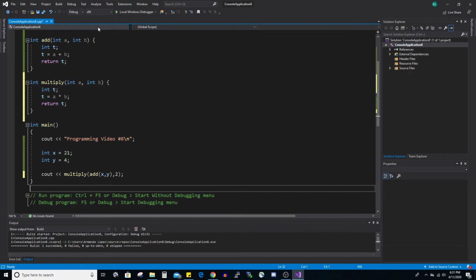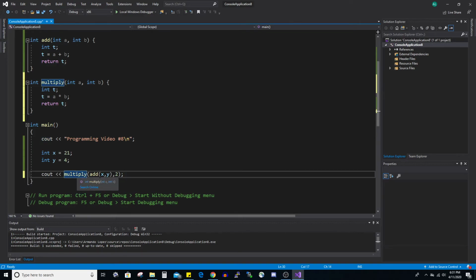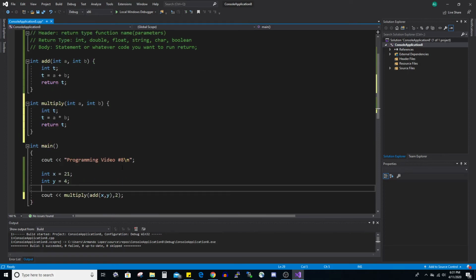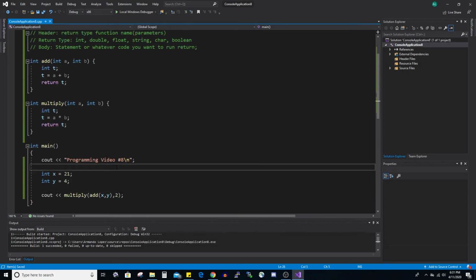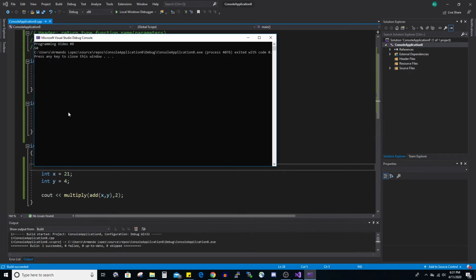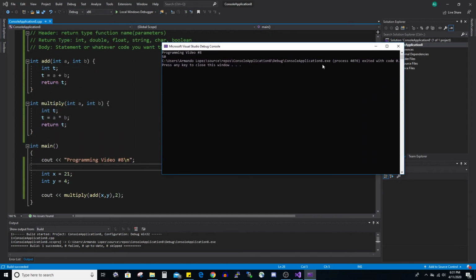So our computer will run this, see that it wants us to output something. It'll do the add function first, return that, and then it'll do the multiply with the return variable that we get from the add function. Right? So if this works, which it should, we should get a 50. Yep, and as you can see, we get 50 as the outputted variable.